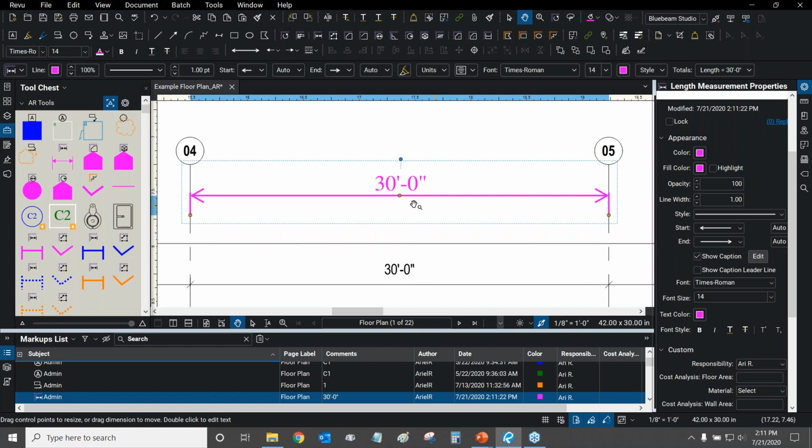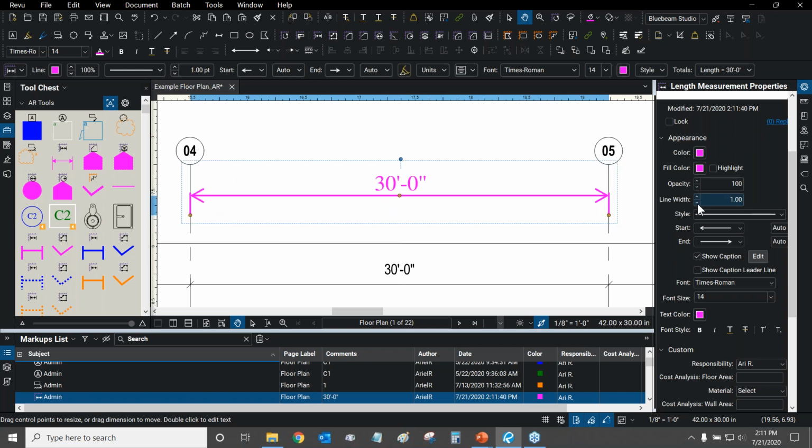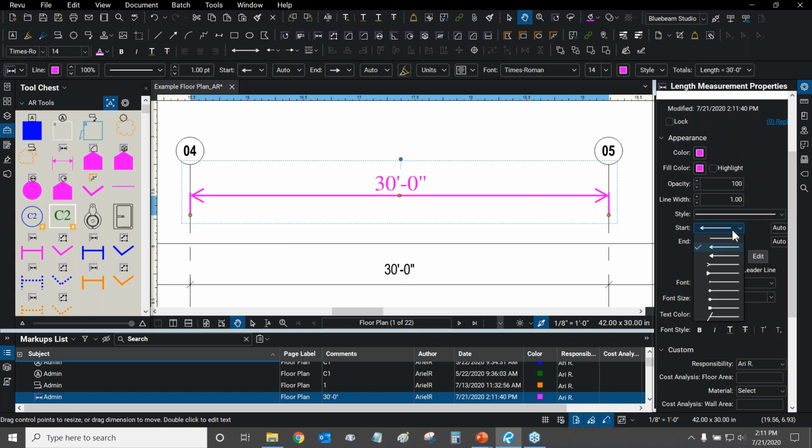Now that we can see our length measurement, let's look in properties and let's modify it a little bit. We can change its opacity just like we could do with a markup, so the measurement can be seen through a little bit. We can change the line widths to make it a little bit bigger and a little bit smaller if we wanted to. The style does not have to be solid. We can change it to any of these dash styles if we wanted to. And we can change the arrowheads.